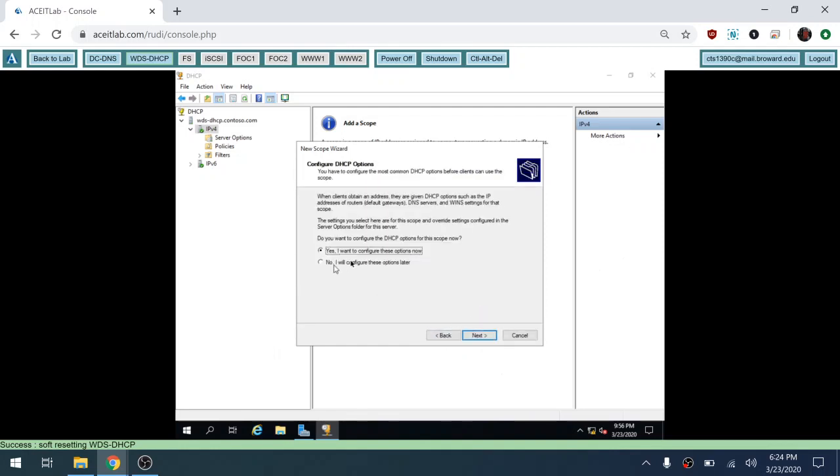Sorry. Now it's asking if I want to configure additional options. When I pass out an IP address and subnet mask, there are other things I might want to pass out: the name of my domain, the DNS server, any gateways I might have for a network. So I'm going to configure those options now.